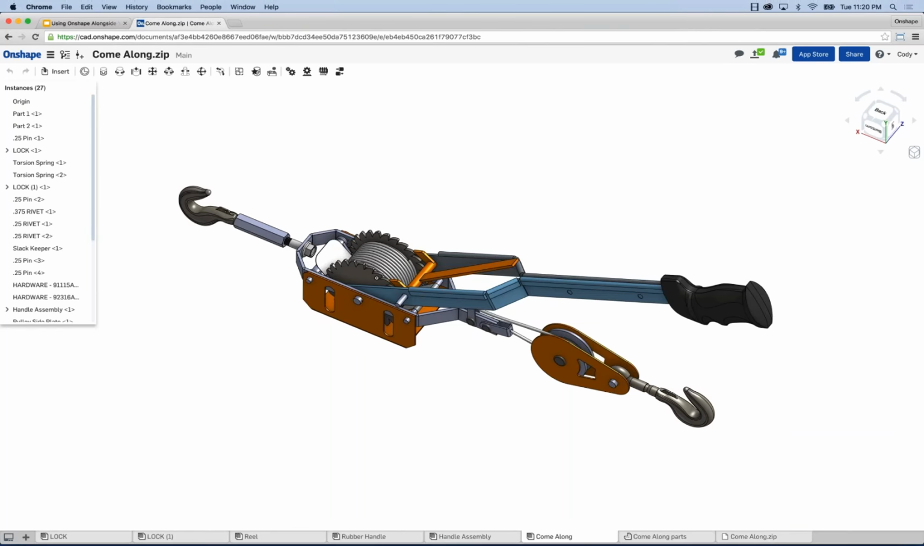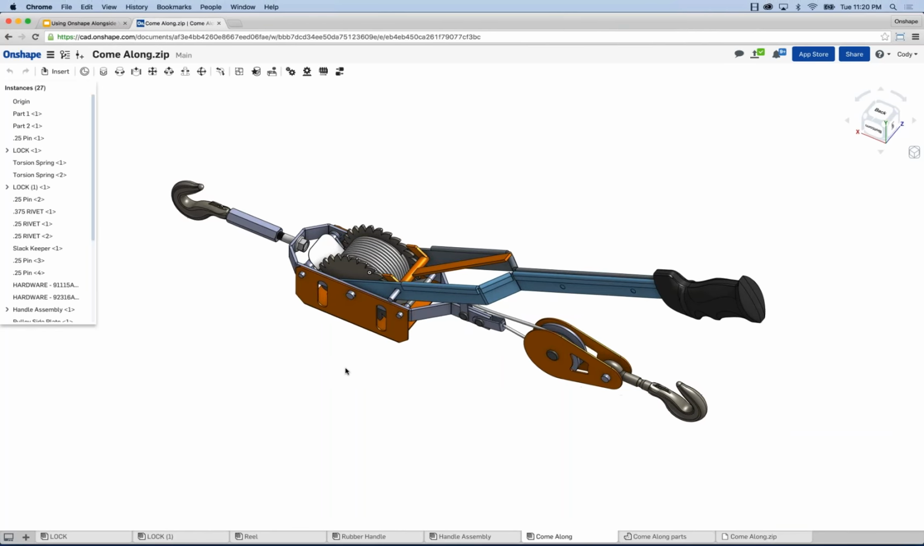But what about working with vendors? Let's say, for instance, this is my SolidWorks pack and go, and I've imported it into Onshape. Now I'm ready to share it with my machine shop. How do I do that?